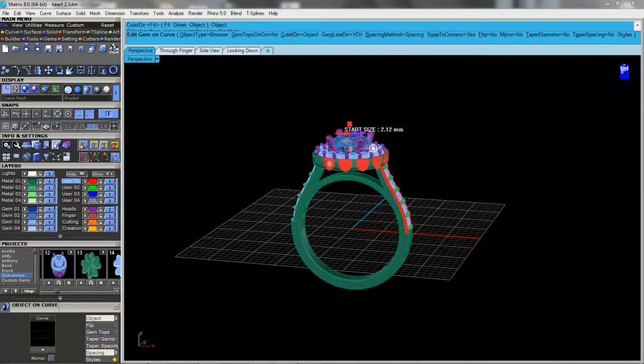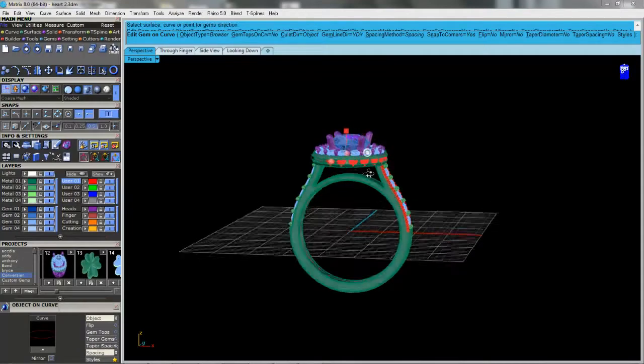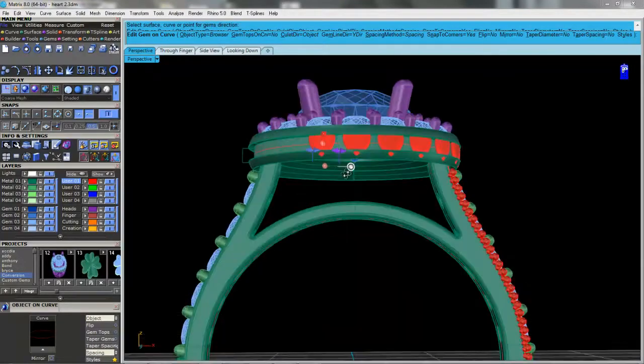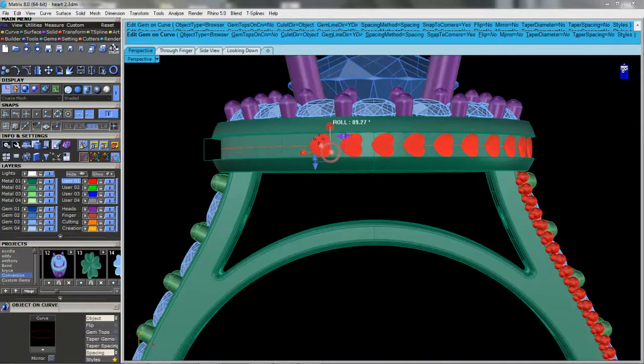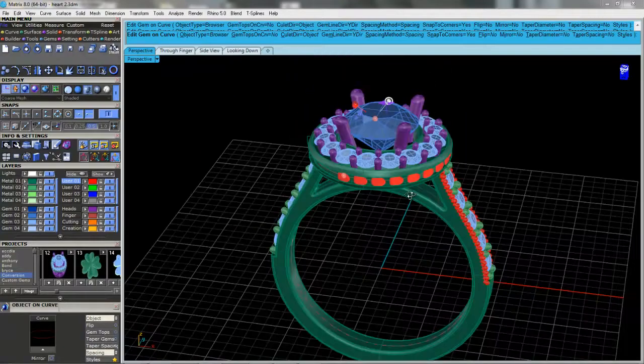And the other cool thing too is, like, my hearts are standing straight up and down, but with the roll on this tool, you can roll it so we're at 90 degrees. And again, if you need your objects to be at a different angle, or what the heck, you could rotate it this way. Oops. Just having way too much fun here. There you go. Okay, so that's Object on Curve.